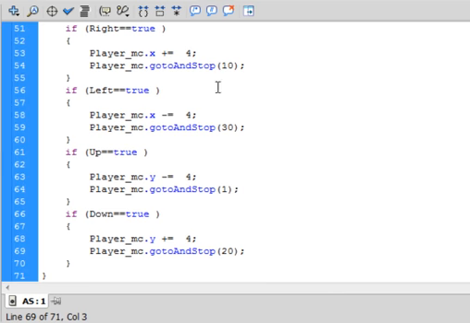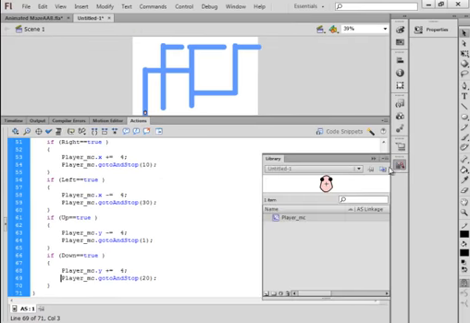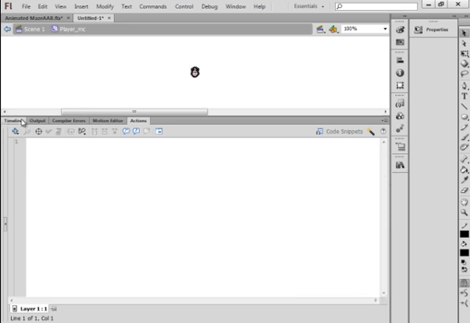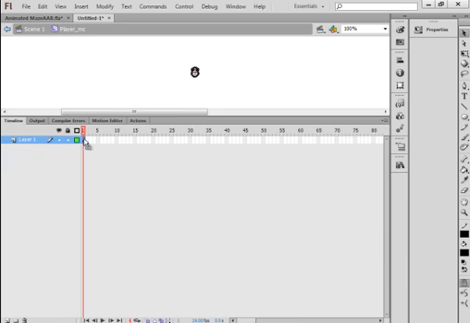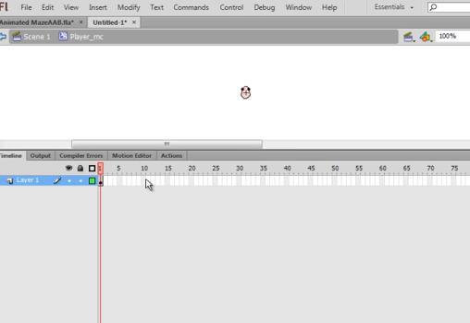Okay, I know what these codes are. Let's go to the library, click on the library, and there's the little mouse guy. Double click on that. Now we're inside that movie clip. This is on frame 1. And let's make sure he's pointing up. That's good. That's where we want it. Go up to frame 10. Insert a keyframe.